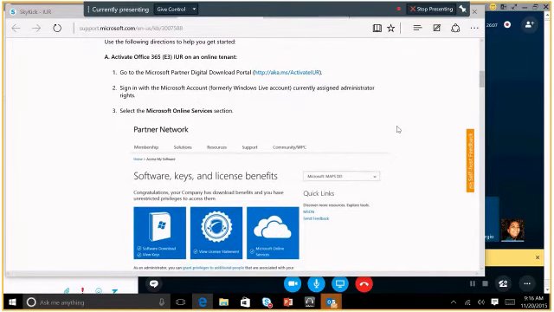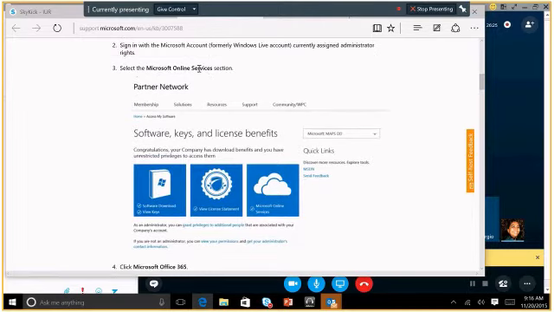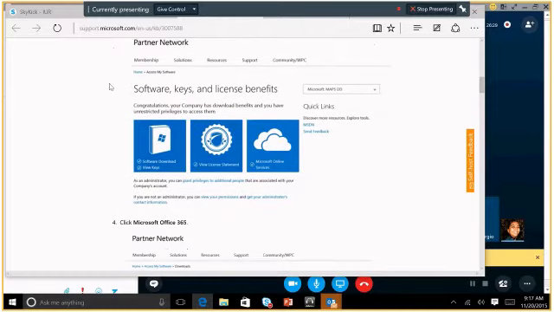Again, if you are the primary program contact, you will be able to see all the licenses. Make sure you can assign these privileges to your technical personnel within your company. From there, you can select the Microsoft Online Services section, where you will see this screen with the software keys and license benefits.